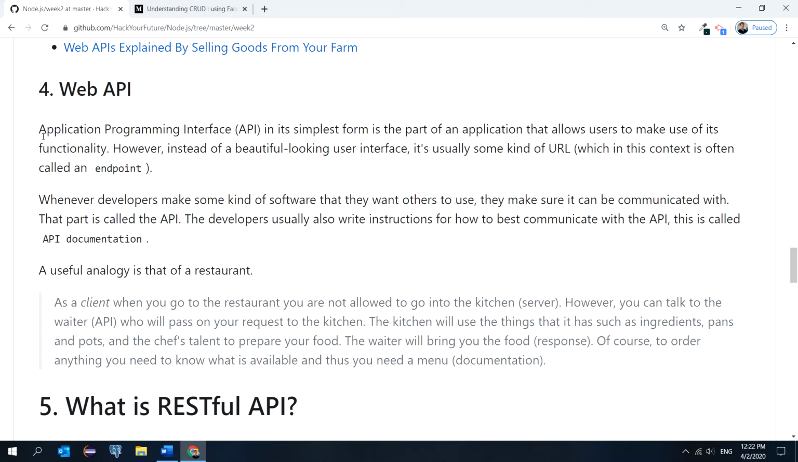So while the graphical user interface has a certain look and feel, the application programming interface is usually some kind of URL and a combination of request methods and the request bodies which need to be sent to get a certain response. In the context of the web API, the URL together with the path is called an endpoint for that API.